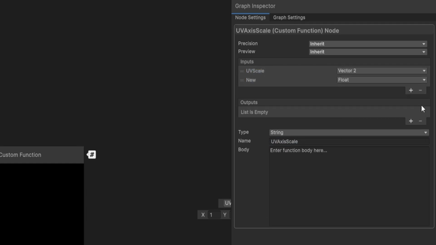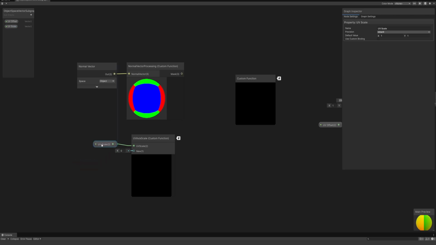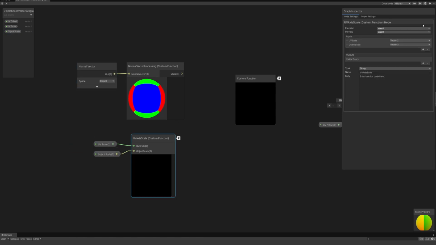You might be able to multiply the UV output just before the tiling and offset node instead of scaling it here, so if that works let me know in the comments. But for now, create the vector2 UV scale property. Set a default value of 1, or don't because it will have an input anyway, drag it in and hook it up. Set a vector3 object scale input, create a vector3 object scale property and hook that up as well.